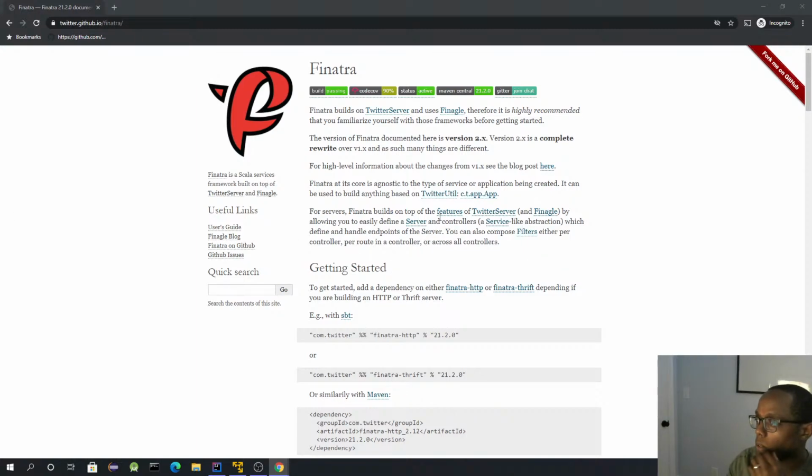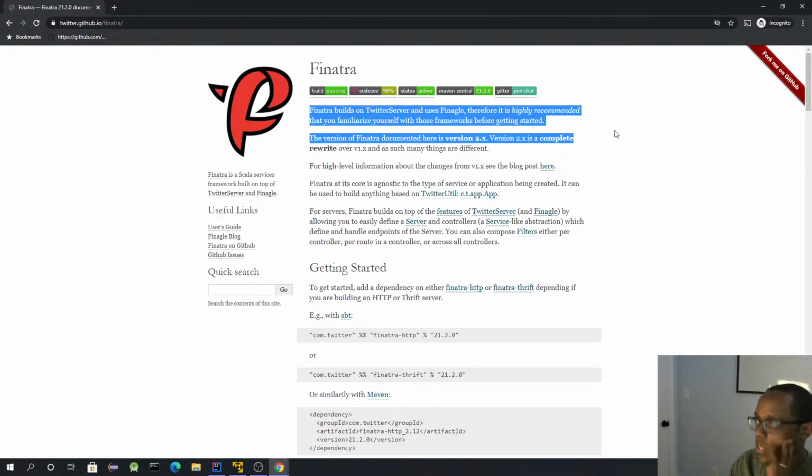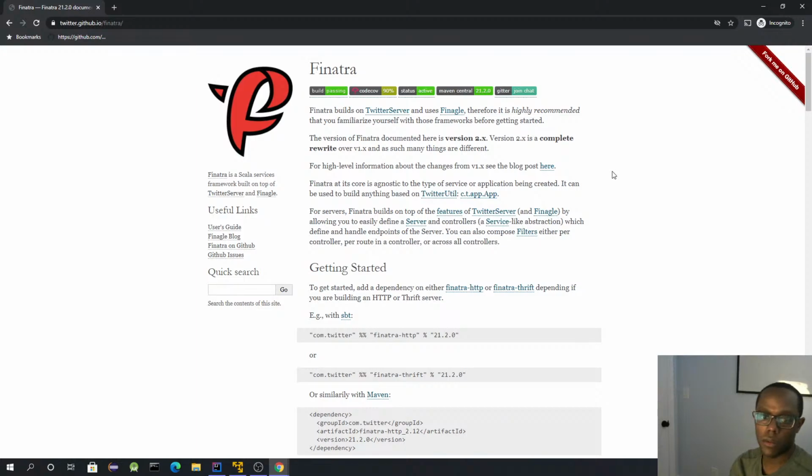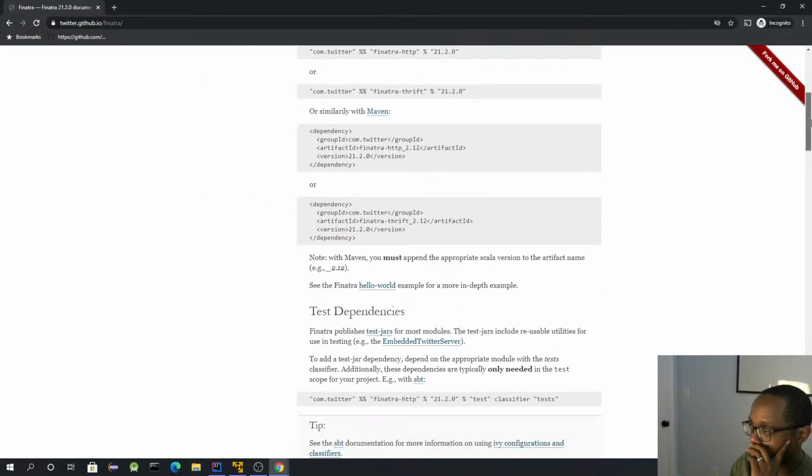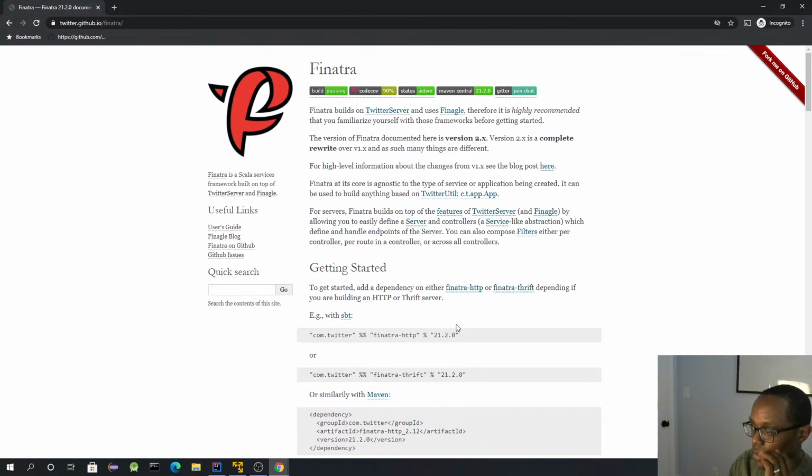Cool. All right. So Finatra is something that we use at Twitter to build web services and web applications. So I'm basically just going to go through and create a project where we're going to create a simple to-do backend. It's not going to do anything special other than we're going to create a data model and we're going to ingest requests and do something very simple.